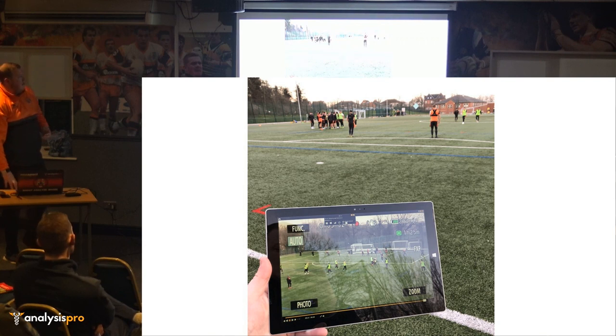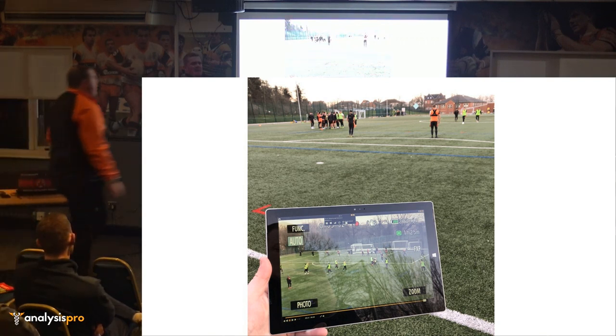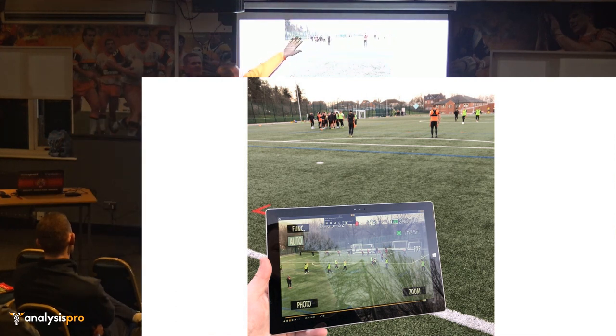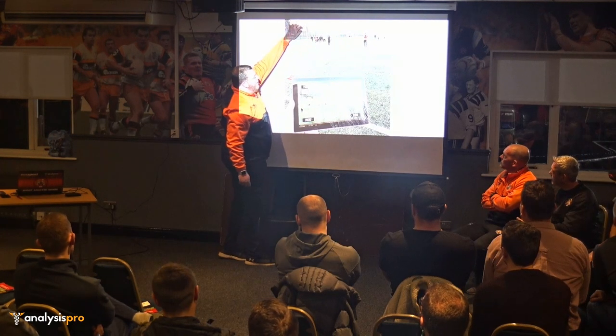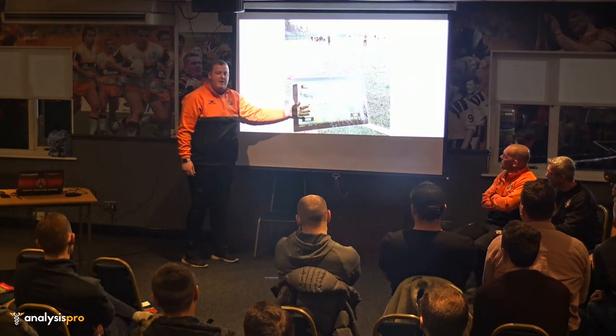So this is the coach station. I'm not sure if you can see it, but our camera is on the side, up here on the tripod. I'm behind the sticks, and this is the video feed I'm getting.